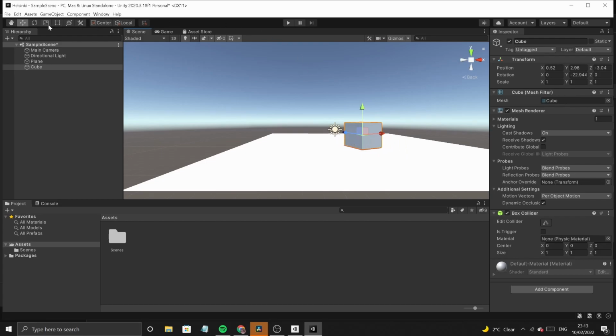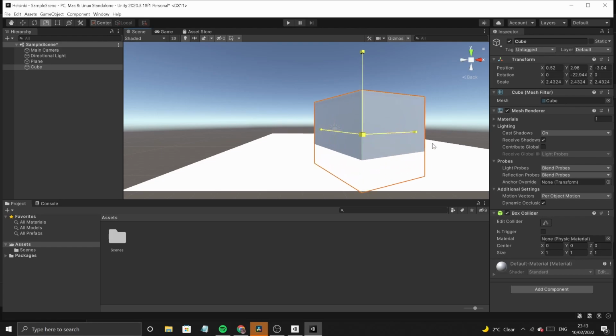The other object you have is the scale tool. So I'll click on that one. Now I can scale by clicking on the box in the middle, which will scale it from every direction. Or I could go on one of the axes.